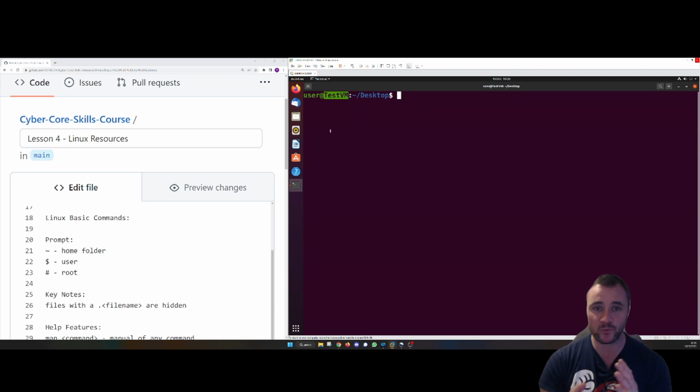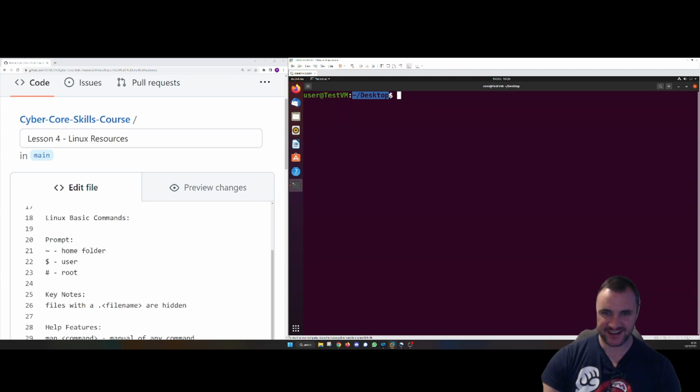So we've got user, we've got our host name, which is test VM, and we've got our colon, which then denotes where we're currently located, or our present working directory within Linux. We're currently sat on the desktop, and that weird little wave there is called tilde. That is located on the right hand side of your keyboard, shift and probably the button immediately above it.